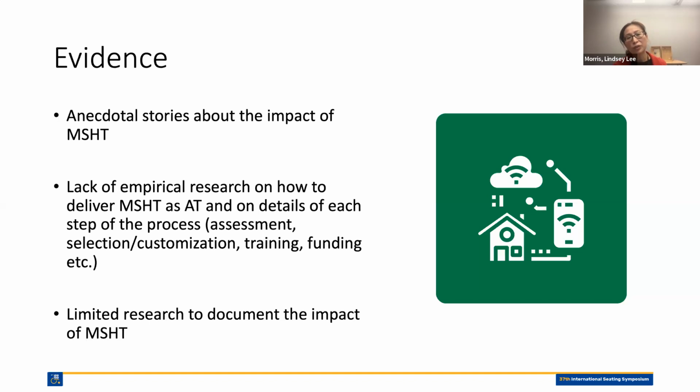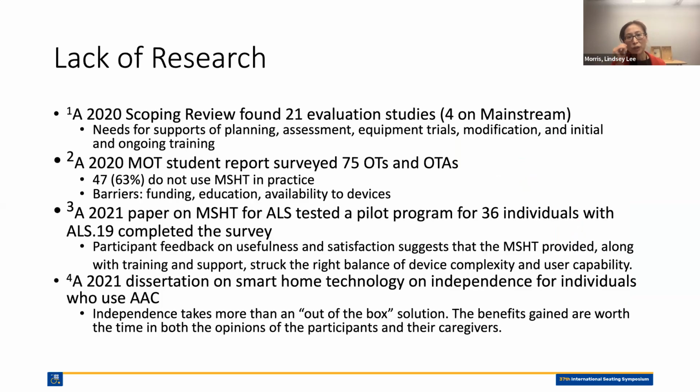And there's also limited research regarding evaluating the impact of this technology. So I want to provide some current, the most recent research. There are not a lot, and these are a very limited set of research that we're able to find regarding mainstream smart home technology. There was a 2020 scoping review that discovered some 21 evaluative studies, but most of them are still on ECUs, not the mainstream. But the conclusion is, in addition to the technology, there's a need to support the planning, assessment, equipment trials, modifications, and initial and ongoing training with this technology.